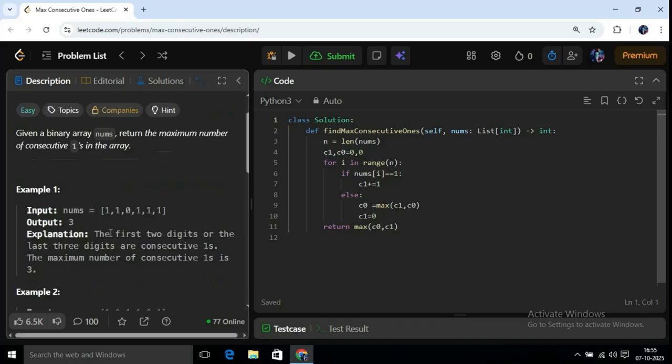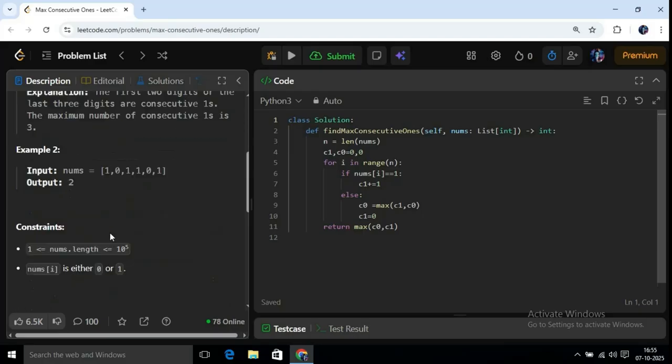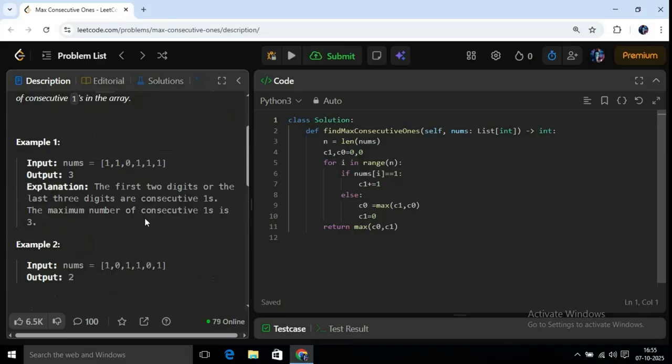Here we are given a list with the values 1, 1, 0, 1, 1, 1. Of course, the output is 3. And in the second example we have the values 1, 0, 1, 1, 0, 1, and of course the output is 2. Now let's see how I actually approach this problem.